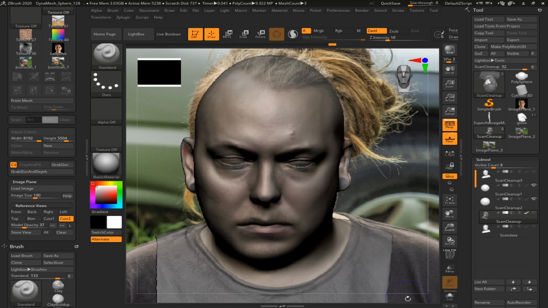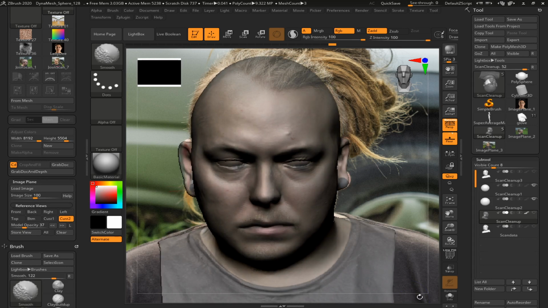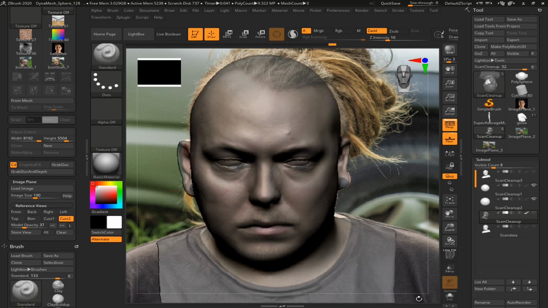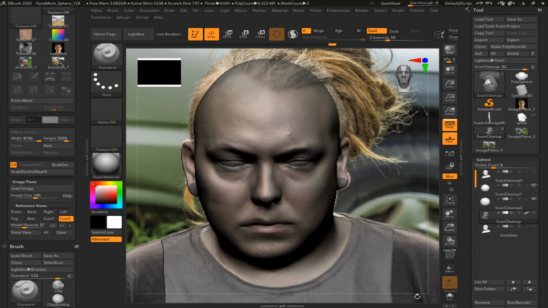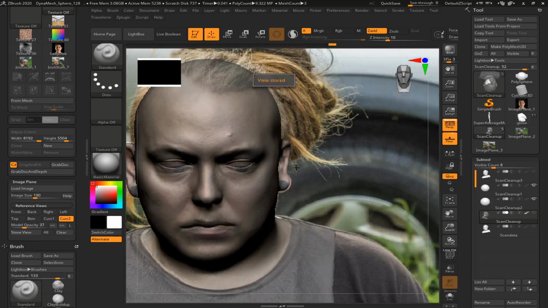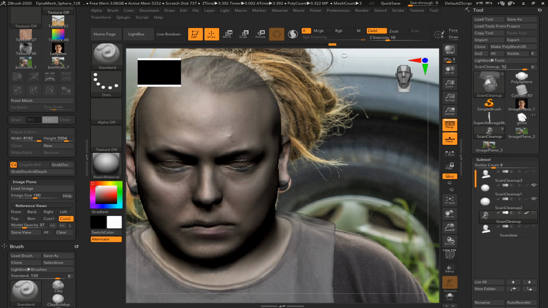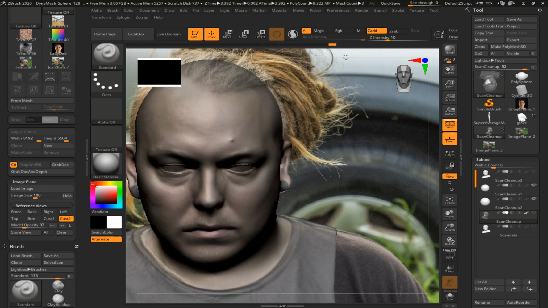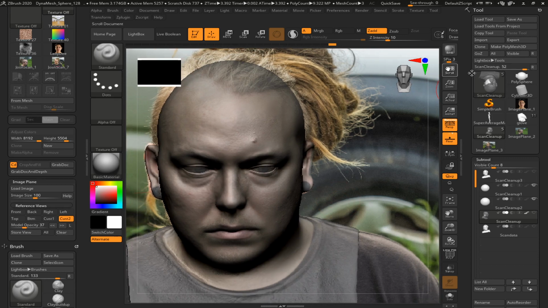Anyway, do your best to do this. There we go. And once you get it as close as humanly possible, then again, click Store View. So now I feel like, whoops, his head is still tilted down a little bit more. Because if we look at the eyelids, yeah, there we go. Now we're getting closer. That's pretty close. So again, click Store View.